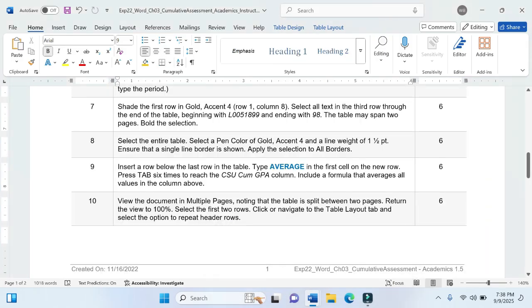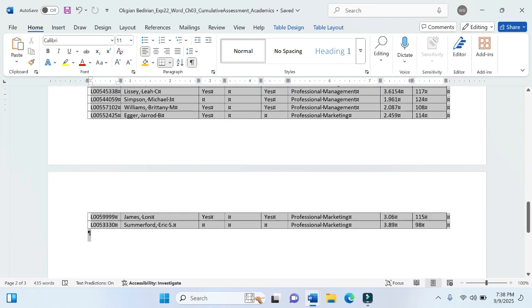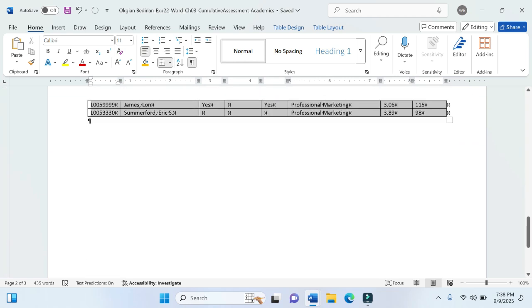Select all the tags in the third row through the end of the table. This is the first row, this is the second, and this is the third row. Okay, we have to select all of our tags from here to here.